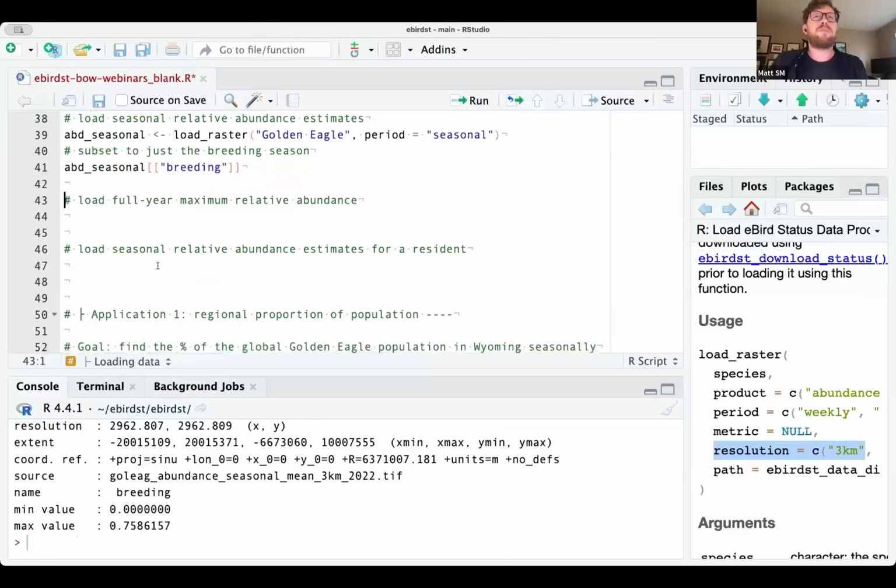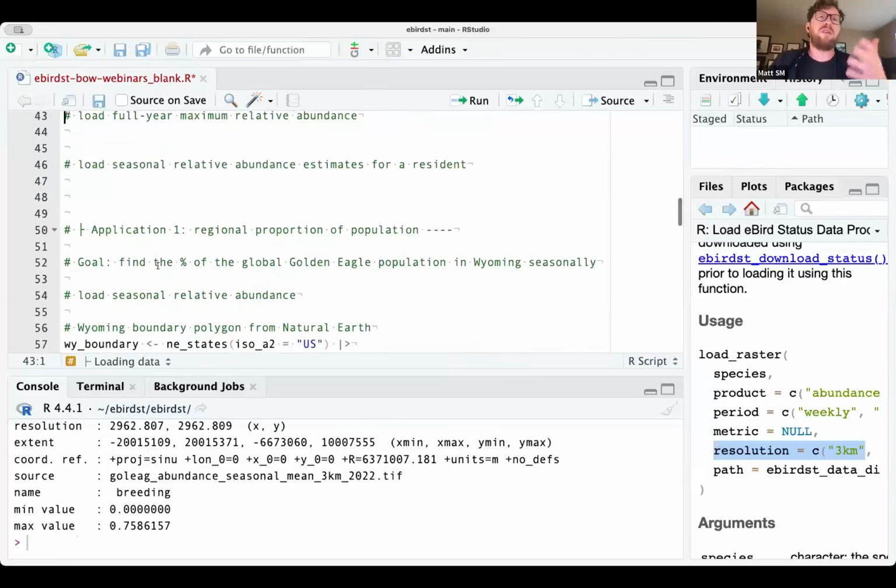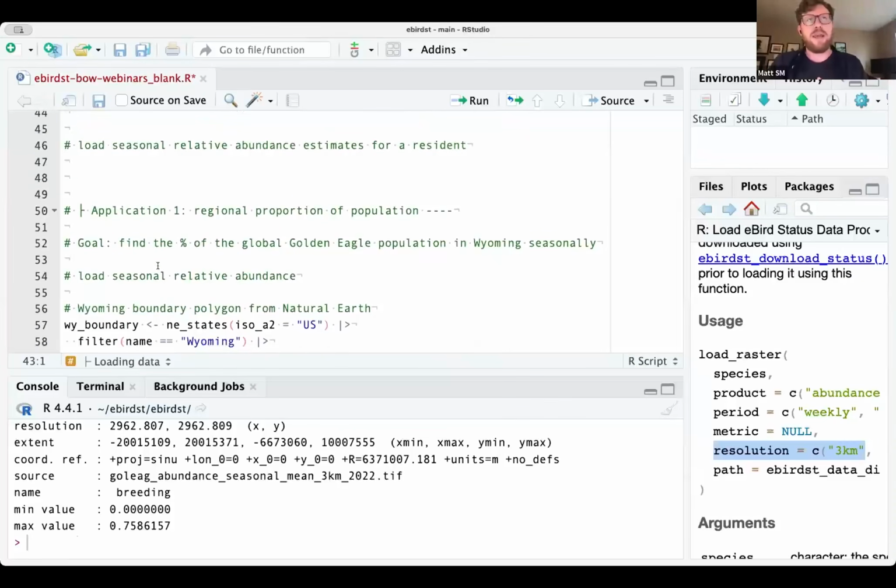Okay, I'm going to skip ahead through this little bit here because it's not super relevant. Basically, for residents, you can get a raster for the full year relative abundance rather than the 4 seasons because they're non-migratory.